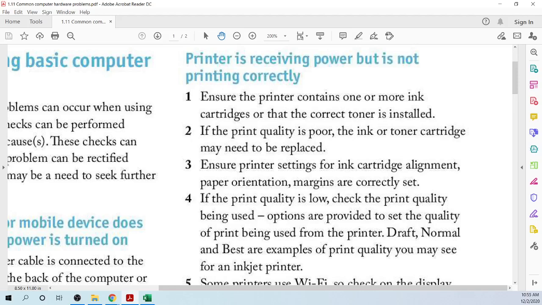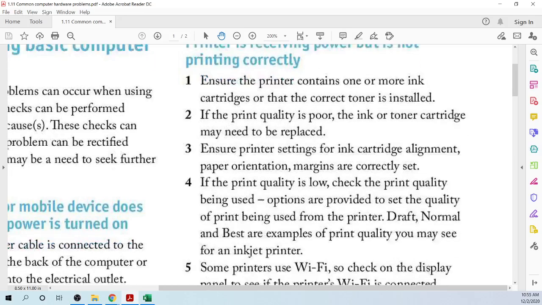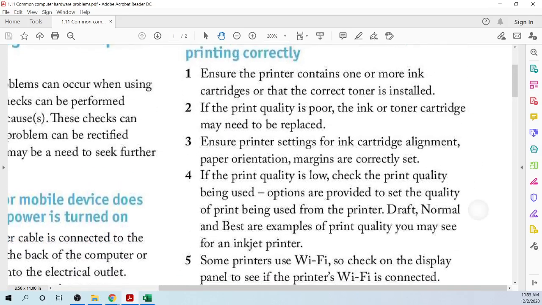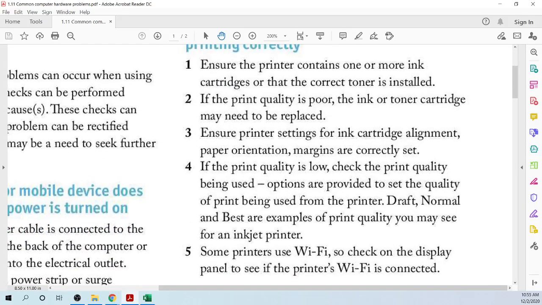So the next one is printer receiving power but is not printing correctly. Ritisha.